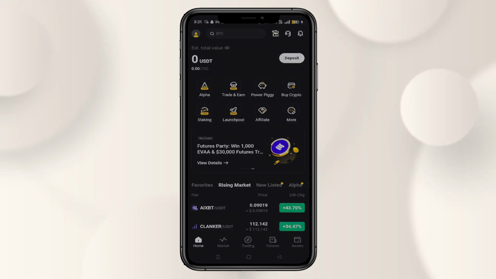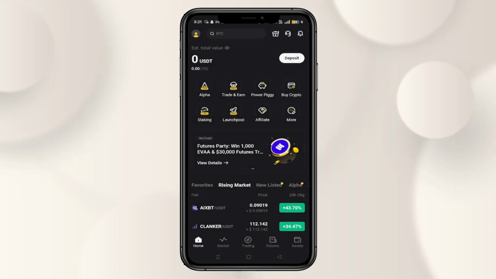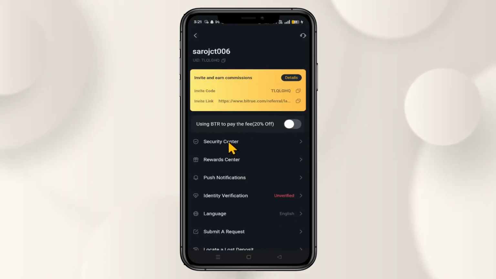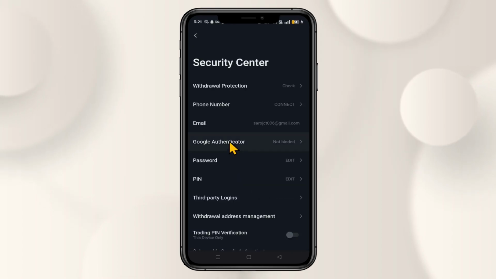First of all, open up the Bitrue application on your device. And after you have logged in, you will end up within the home page. From here, tap on the profile icon at the top left corner and then tap on Security Center. Then within this page, you can find the phone number option.